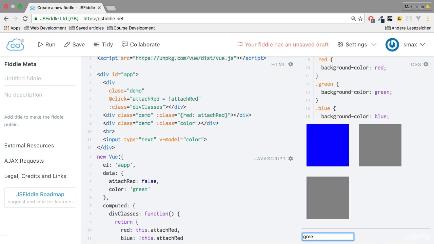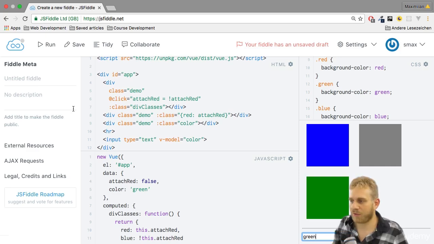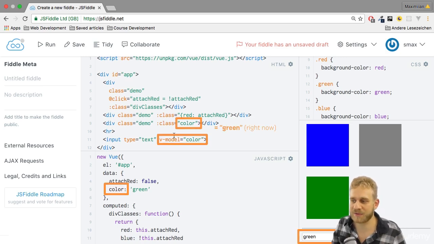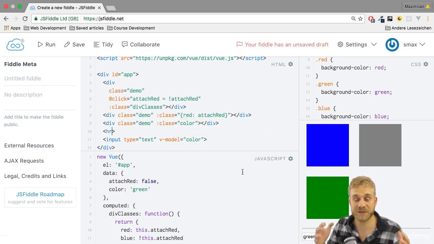With that setup, I can go down there, delete it, you see the green class disappearing, and I can change it to blue or to red, whatever CSS class I have set up. Now what's happening here? I'm not determining if the green class should be attached or not with true or false. Instead, I'm directly outputting a class name here, and this class name happens to be stored in this color property, which is settable through the input. It could be set through anything, doesn't have to be set through input.